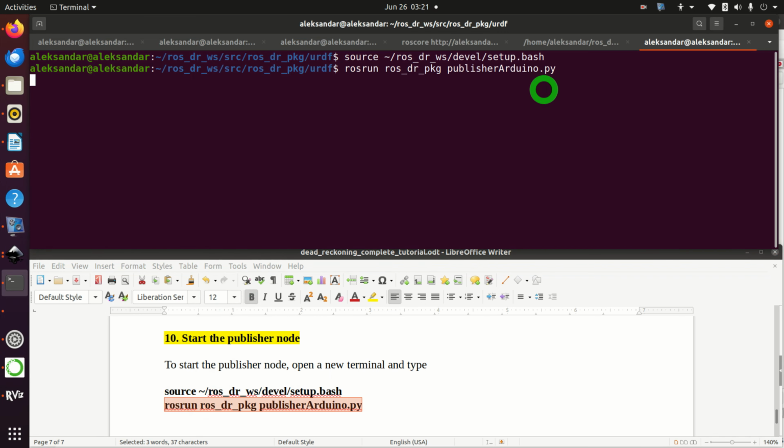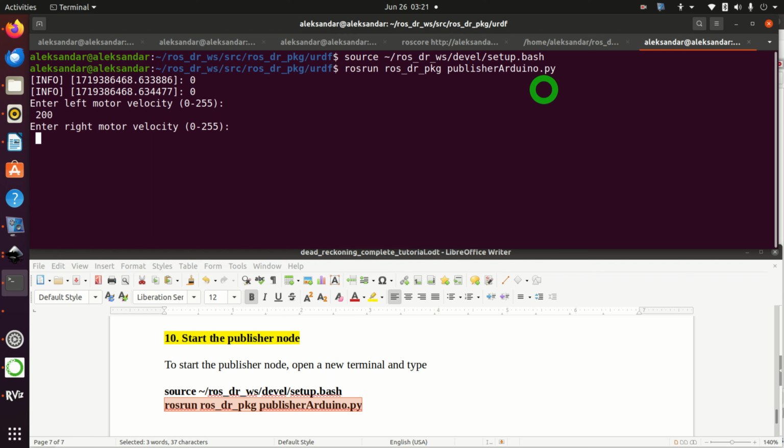And over here, you'll be asked two things. You will need to specify the left motor velocity, let's do 200, and let's specify the right motor velocity 0. And if you do that, you will see that the motor is actually spinning. You can hear it in the background that my motor is spinning. And let me turn off the motor so I can continue to speak.